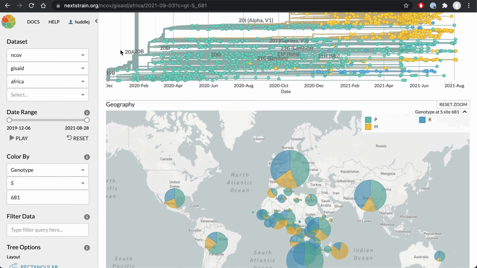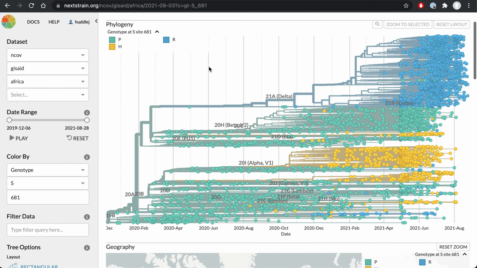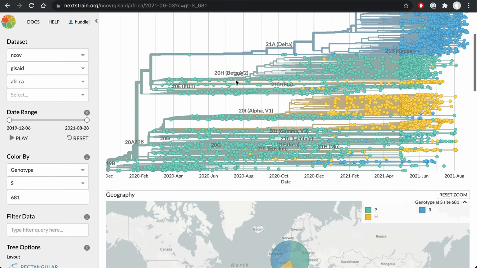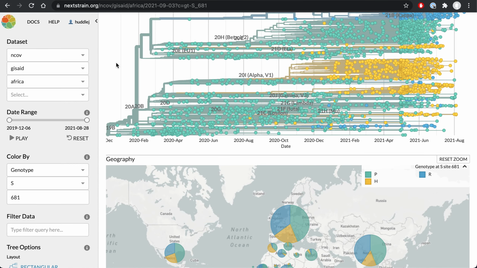However, each of the main Nextstrain panels usually shows information about time, space, and genotype, but not necessarily all of that information at the same time. For example, the tree shows genotype through phylogenetic structure, it can show time on the x-axis, and it can show genotype by color, but it can't show geographic information at the same time.